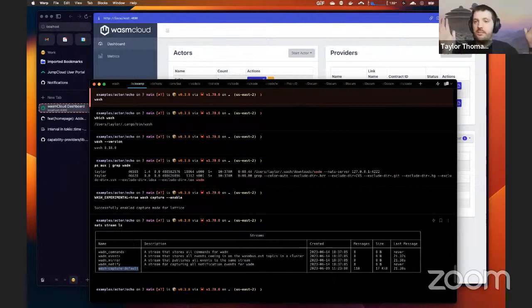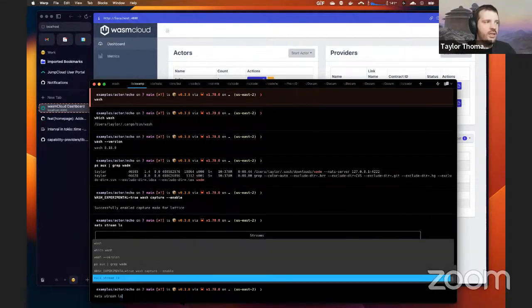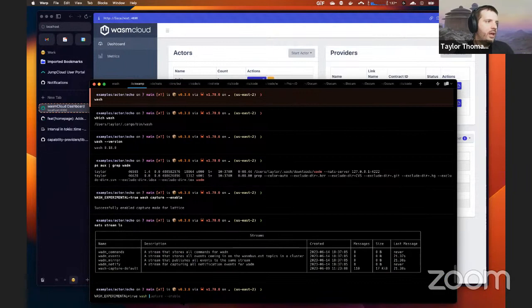This sets up, by default, a sliding window of an hour, and it captures all the different invocations that you set up. You could also set it up on your own to capture your own invocations if you wanted. But that captures every event that's going on. We'll come back to that once I demo wash spy one more time. So I'm going to go ahead and wash spy on KV counter.